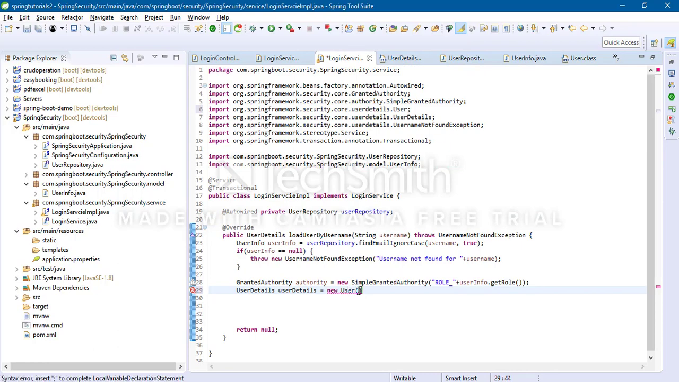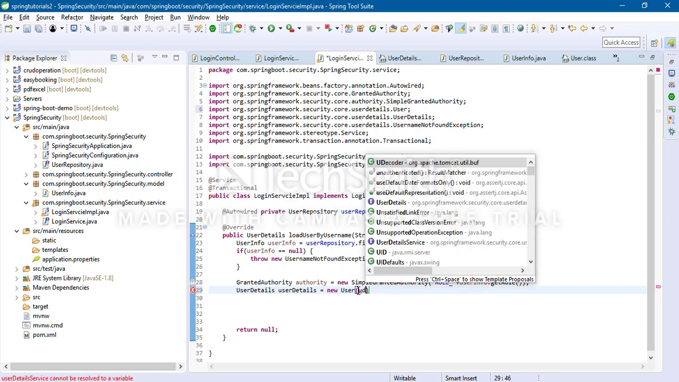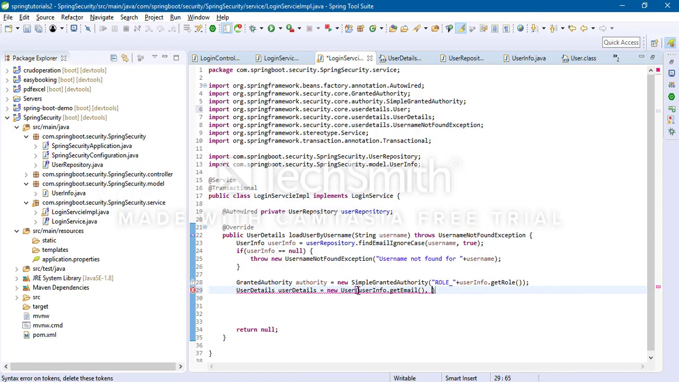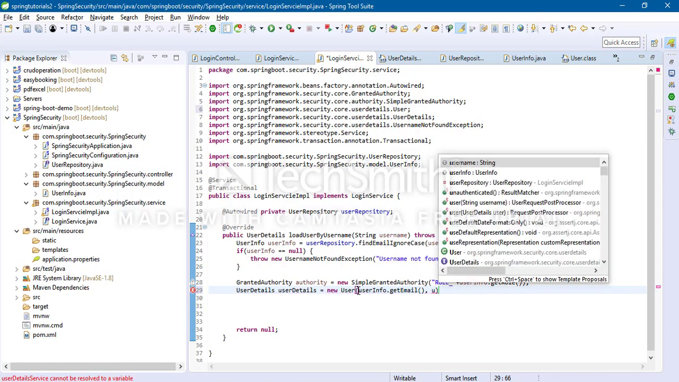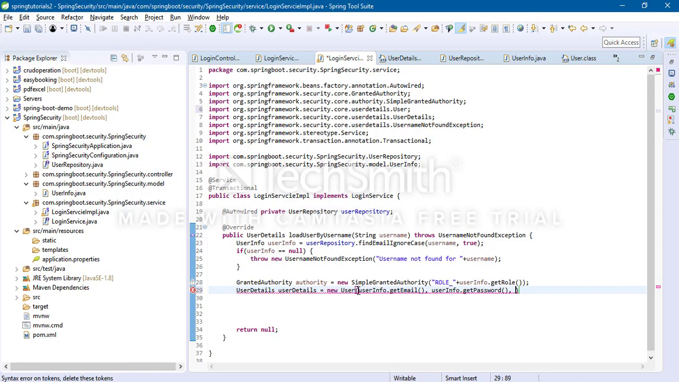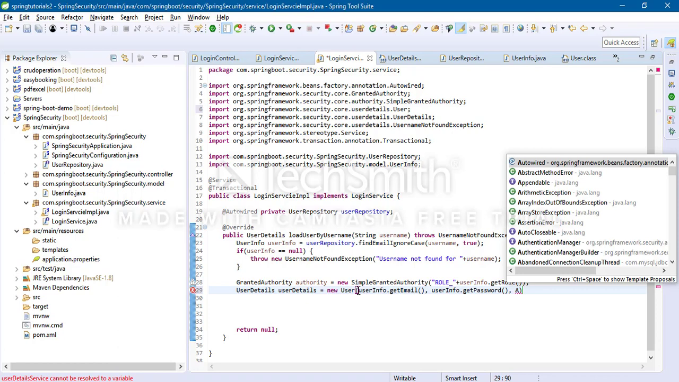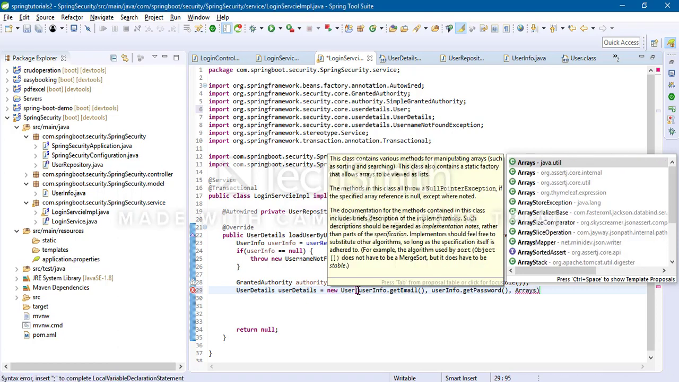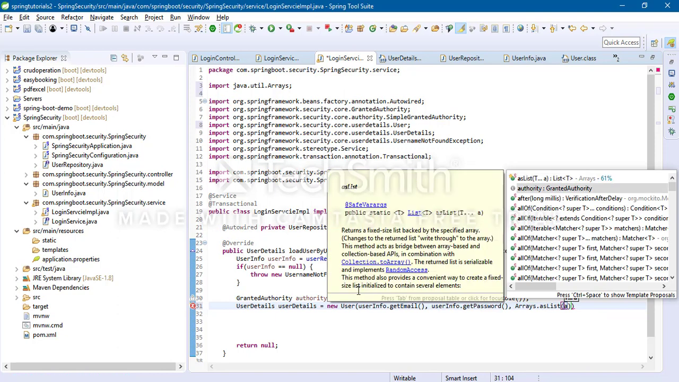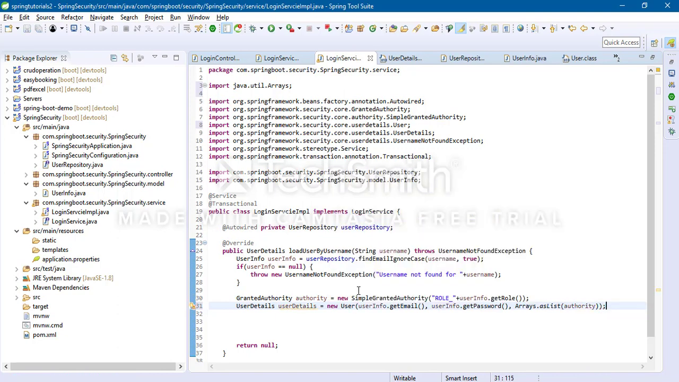First parameter is the username, meaning email ID, userInfo dot getEmail. Second one, userInfo dot getPassword. Third one I need to pass authority, Arrays dot asList. I'm passing here authority. I'm typecasting here to UserDetails. Finally I've written that UserDetails.